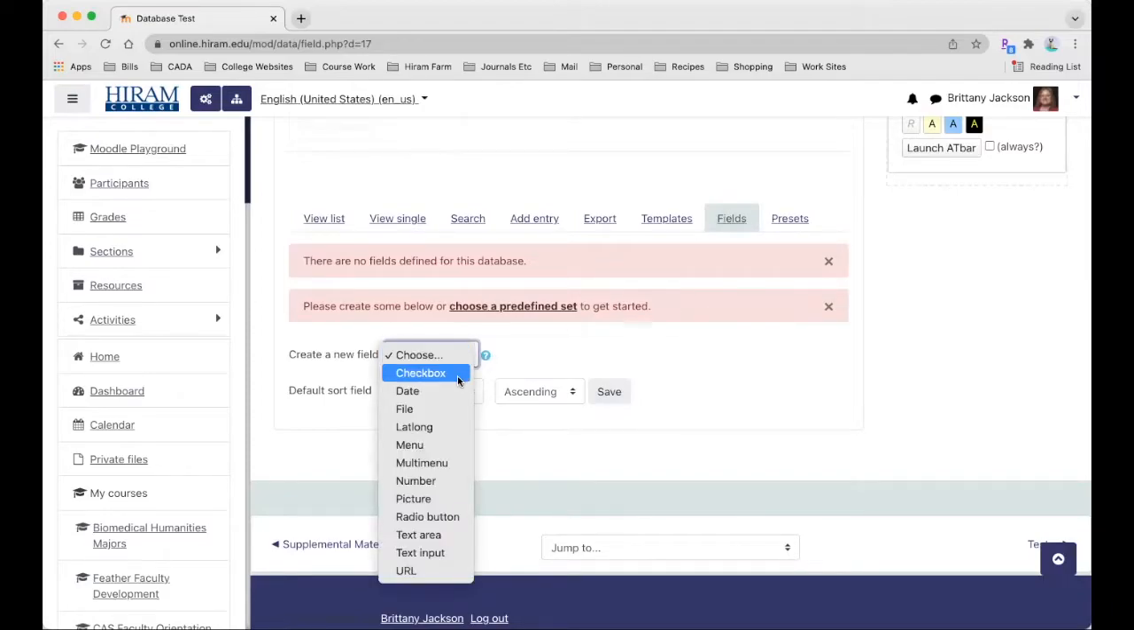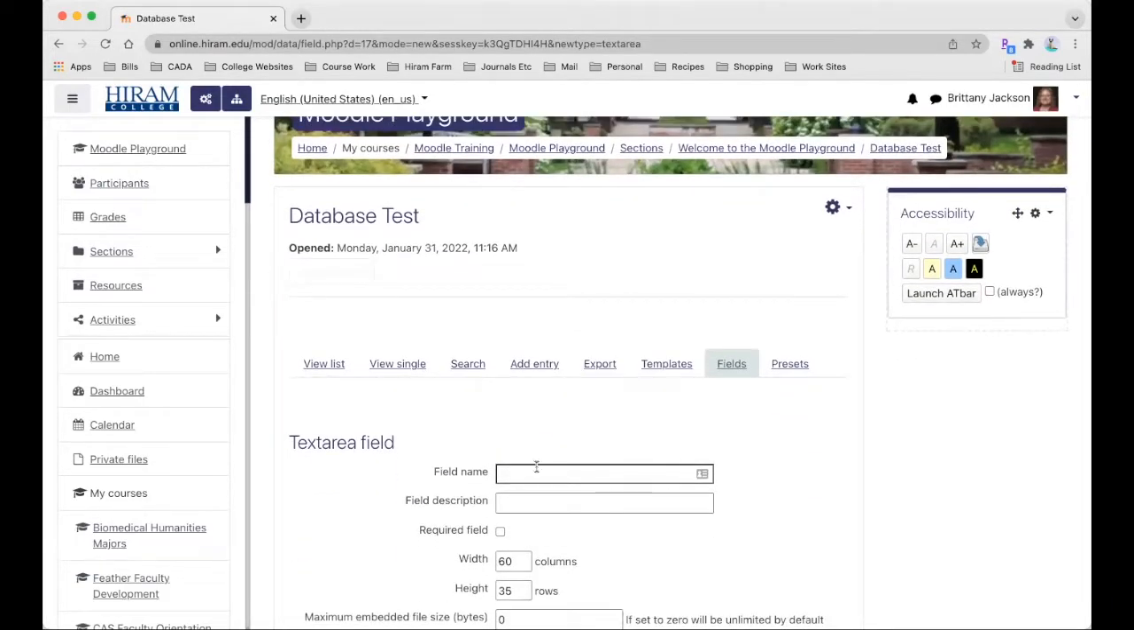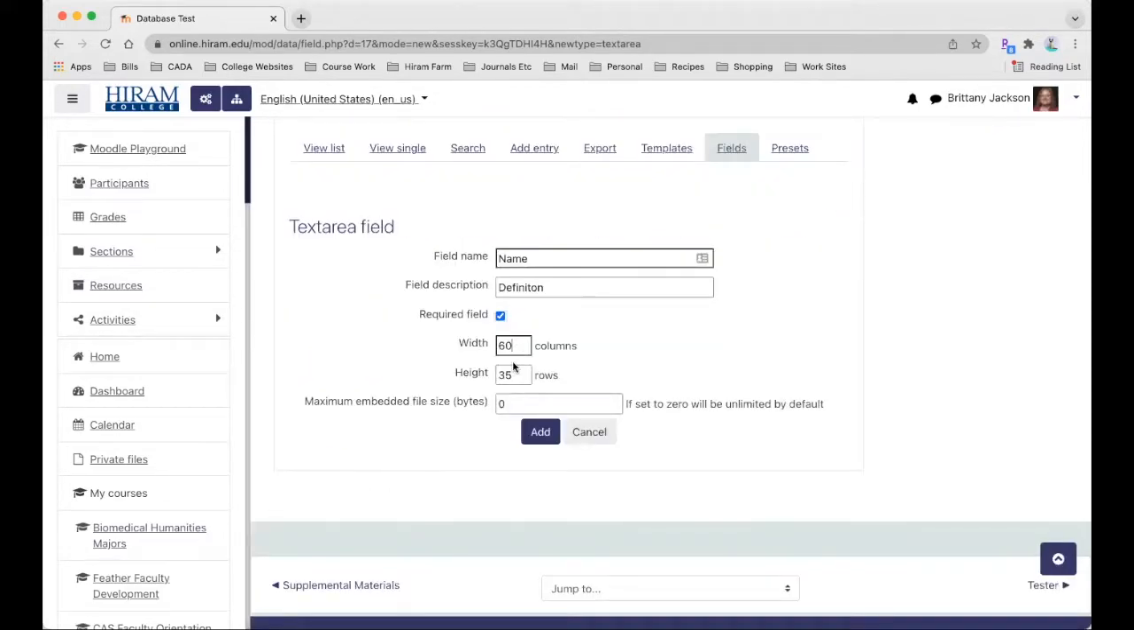So do we want it to be a checkbox, a date, a file, menu, lat long, multi-menu, number, picture, text area? So I'm going to choose text area because I'm going to have them enter in sort of similar to a glossary in this particular instance. Name and definition is what I'm going to put here. And then it's a required field. How many columns wide is it and how many rows wide is it? I'm going to leave it as is because that seems to be a good number to start.